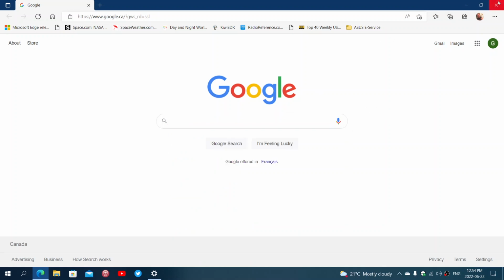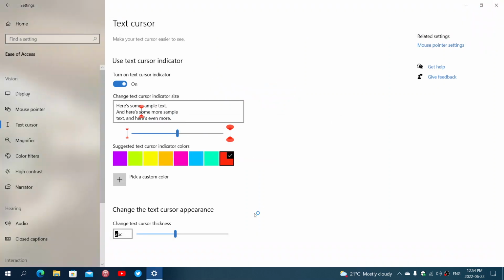So if on a piece of software you're using cursor thickness doesn't work, add an indicator, add it with the color you want and the size that you want. That will always be visible on the software. So two options to help you actually see that text cursor a little better. Could be very useful for some people.